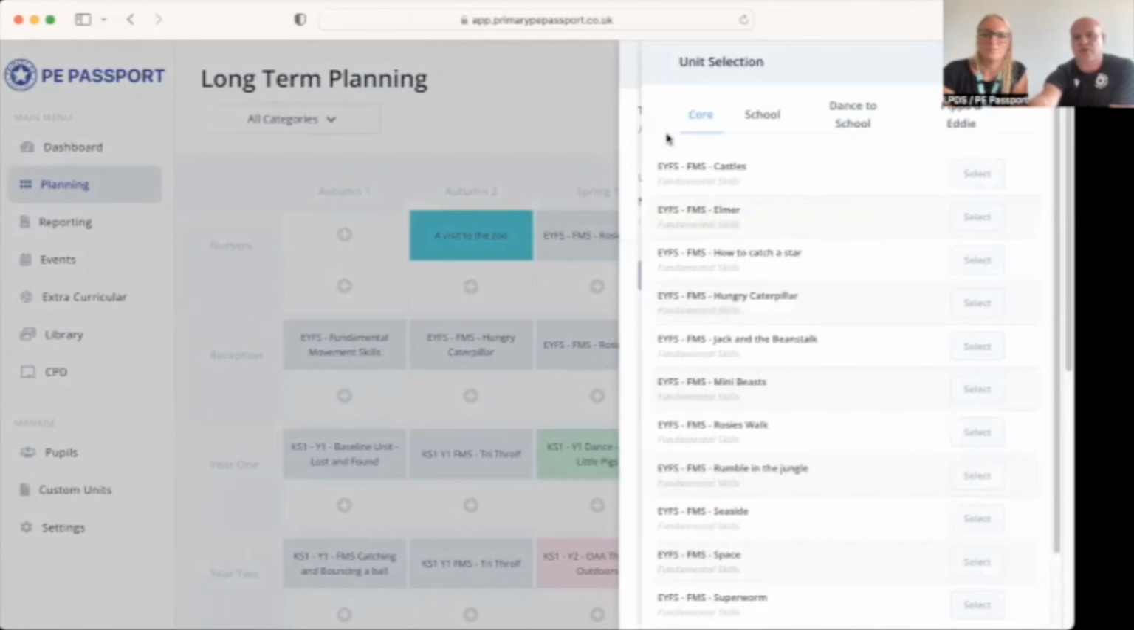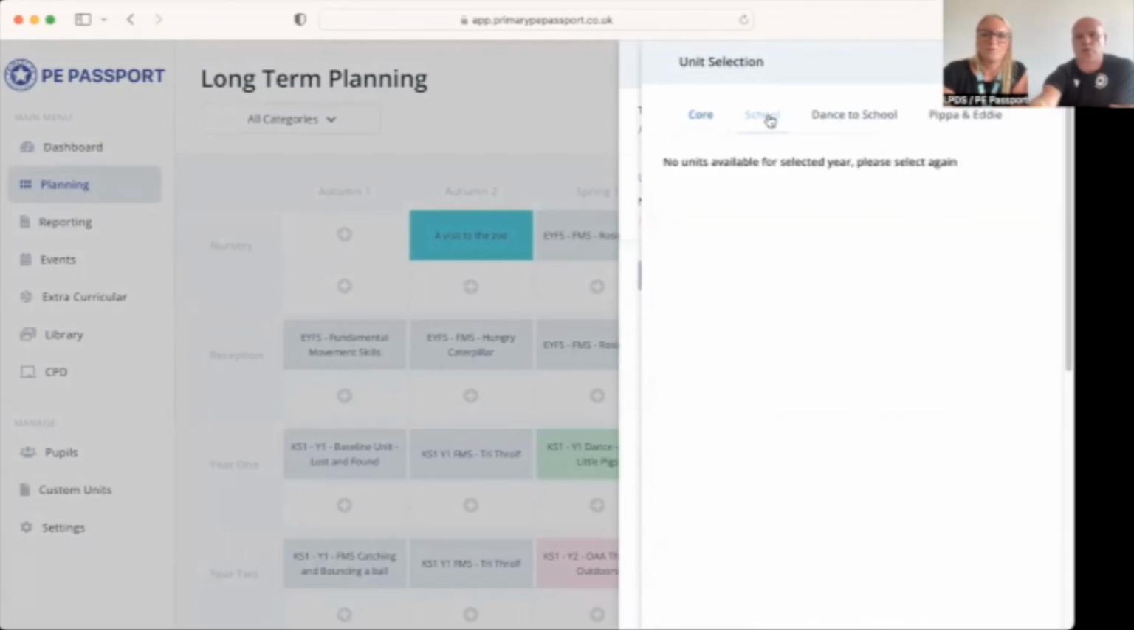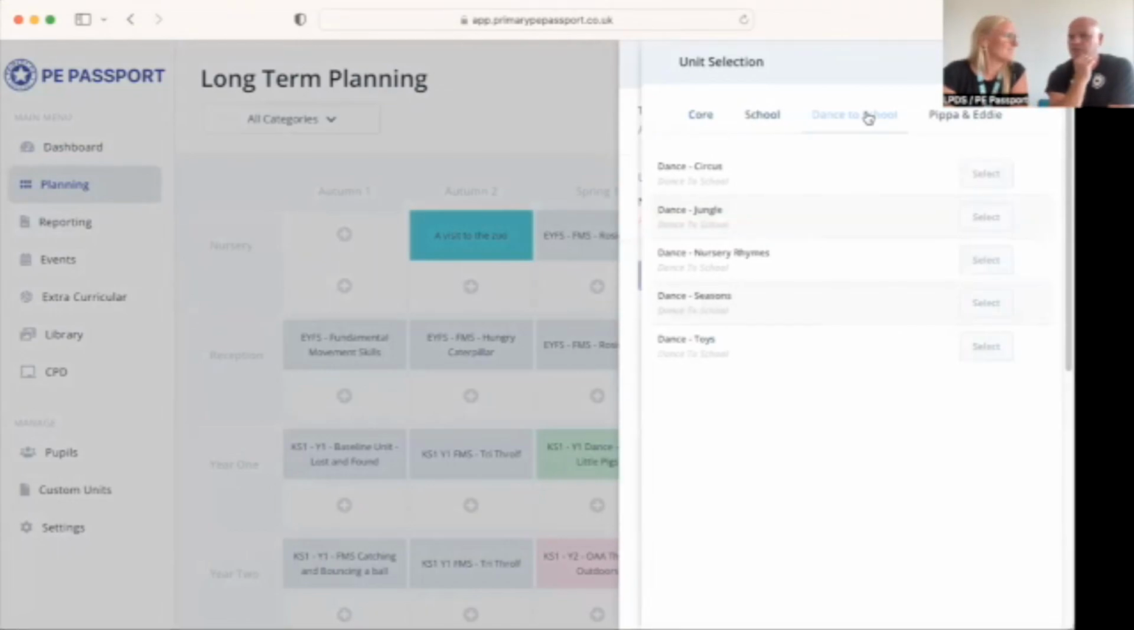But if I select the unit selection, you've got the core units. These are obviously everything that's available in that year group. Then the next tab is the school units. So if you do custom units, we can briefly show you that, and these will become available here. Dance to school are all the new dance units that we've added. So that's great. Part of the functions and features this year is the new dance to school scheme of work. So more dance lesson plans.